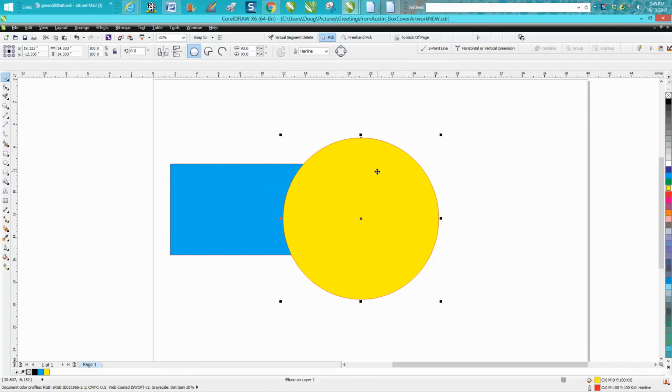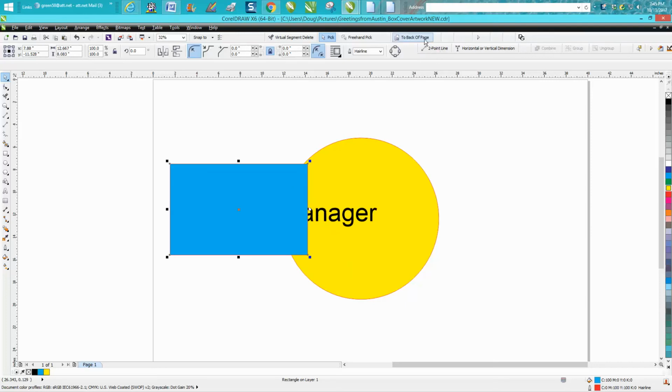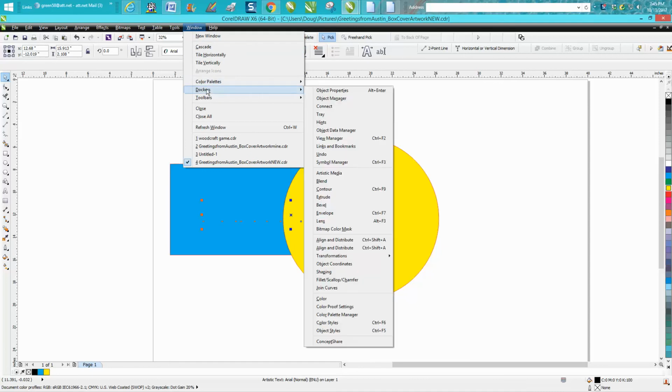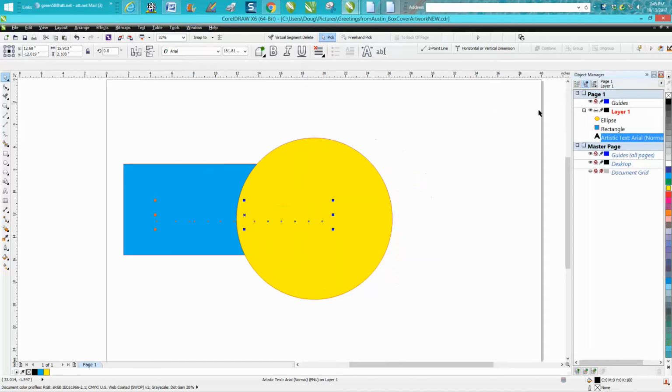Now, normally what I'd want to do to see the text, I would put the ellipse in the back of the page, and then I can see my text. But you can do this in Object Manager. So go to Windows, Dockers, Object Manager, and it's going to come up.